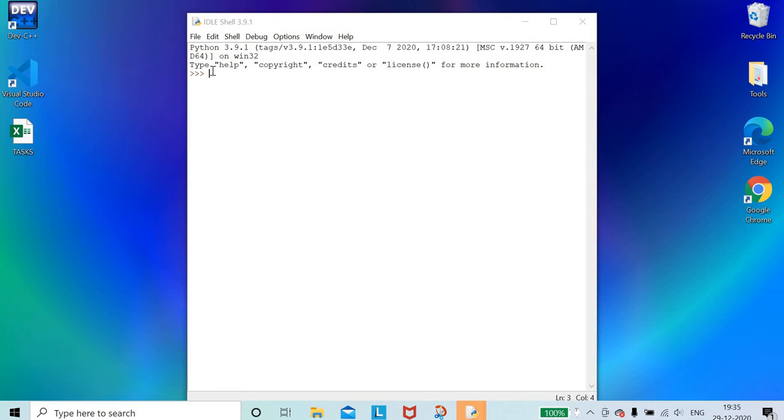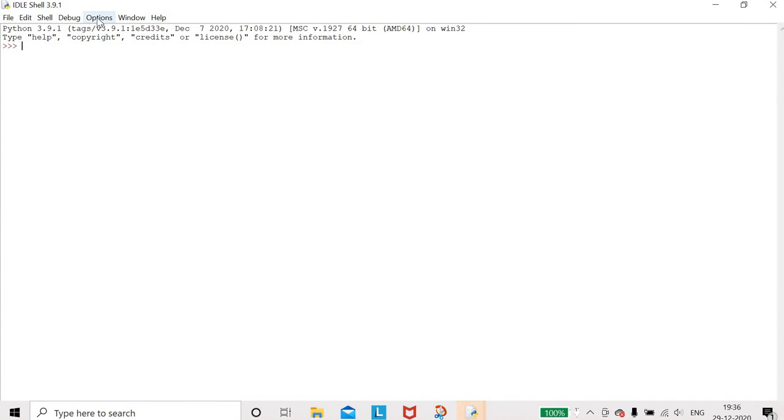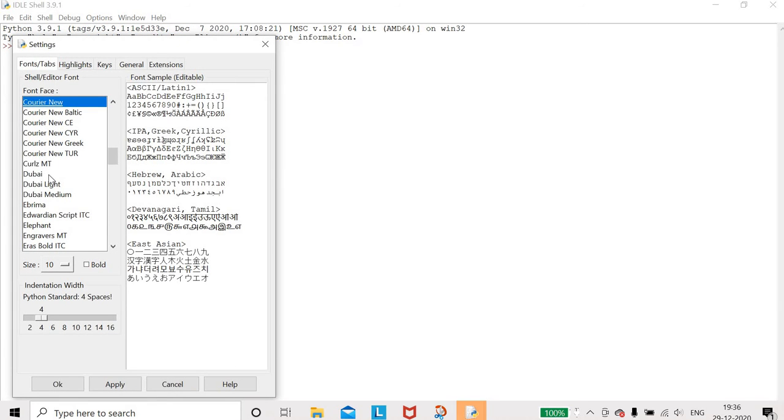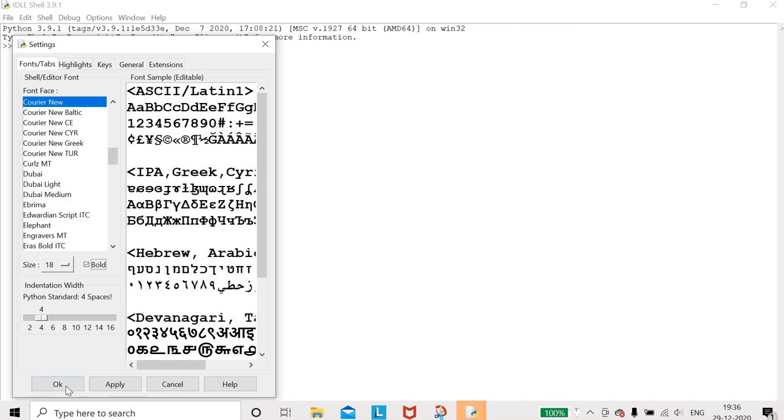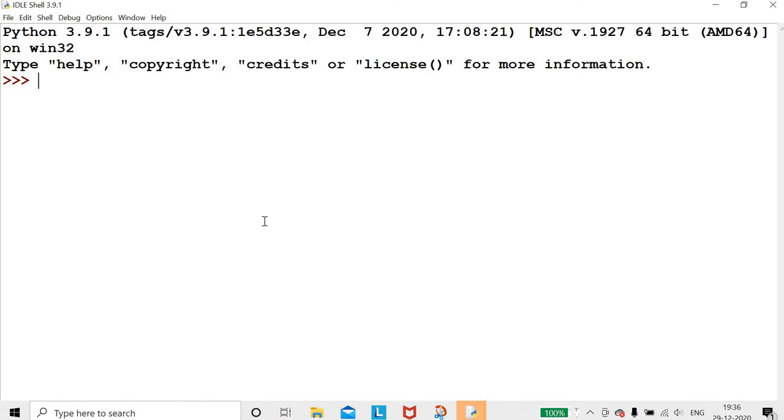Okay, so here we are now in the Python shell and let's change the settings a little bit first. Options, then configure. Here you can change the font. I'm going to change the size to a little bit larger and you can select bold, then okay. Okay, so now it's a bit clearer.